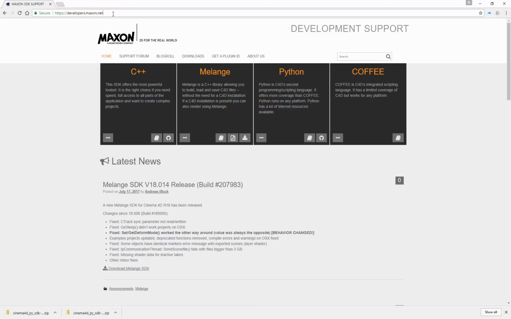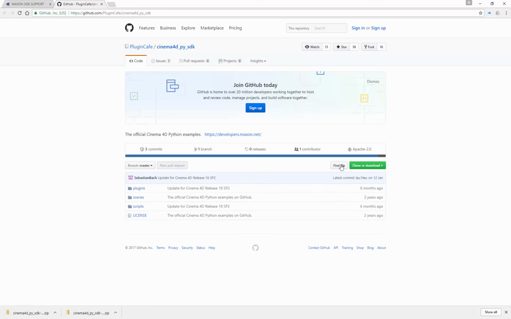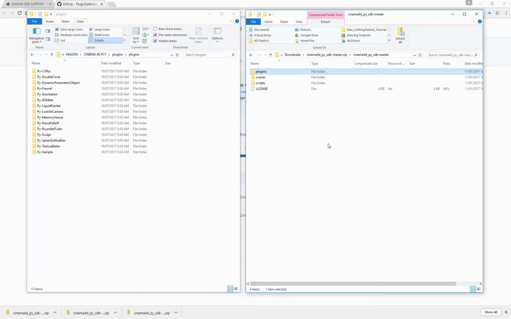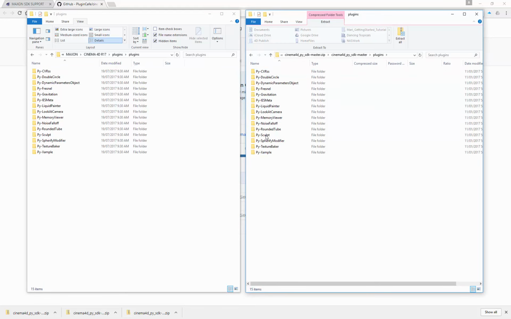So come over to developers.maxon.net. Under Python, click on the GitHub repository. On this page, you click clone or download, and then download zip. When it's downloaded, just open up your zip file, and it'll look something like this here. You'll have a plugins folder. In that plugins folder will be all your Python scripts.